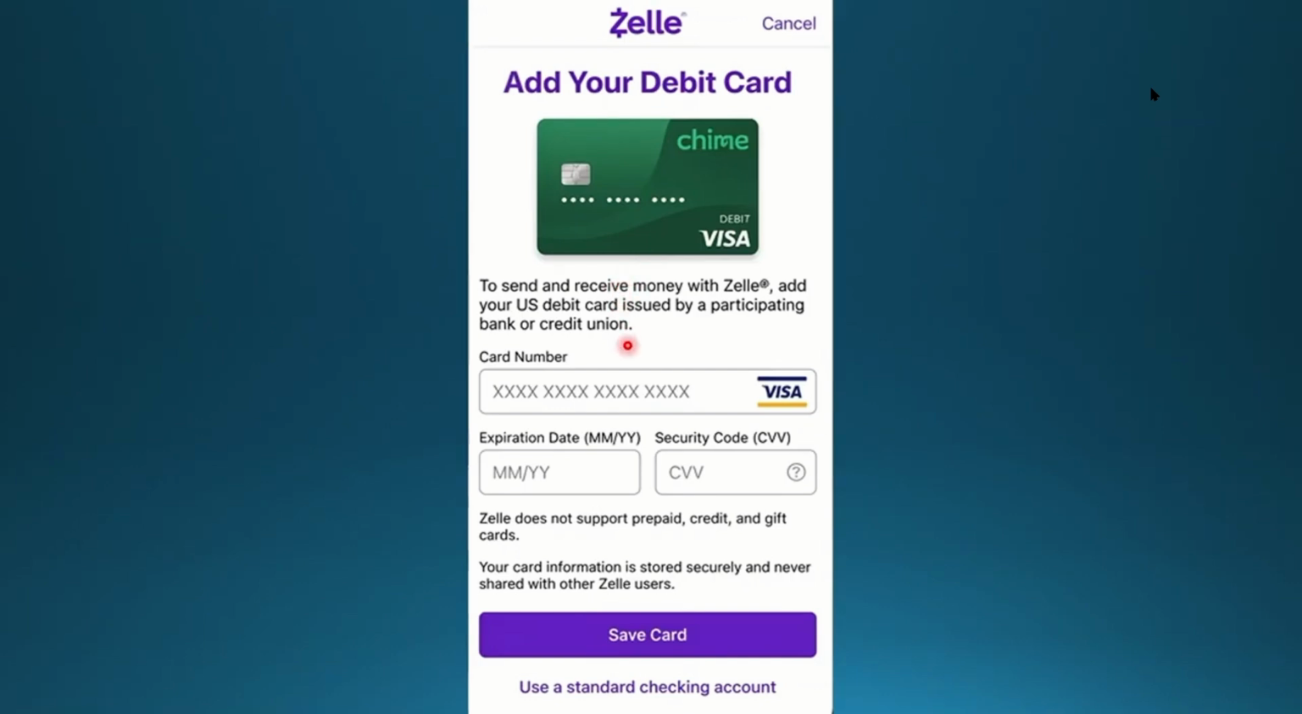Now, enter your Chime Visa debit card details. You'll type in the 16-digit card number, the expiration date, and the 3-digit CVV security code. Double check for typos so the card links correctly. When you're done, tap Continue or Save to move forward.